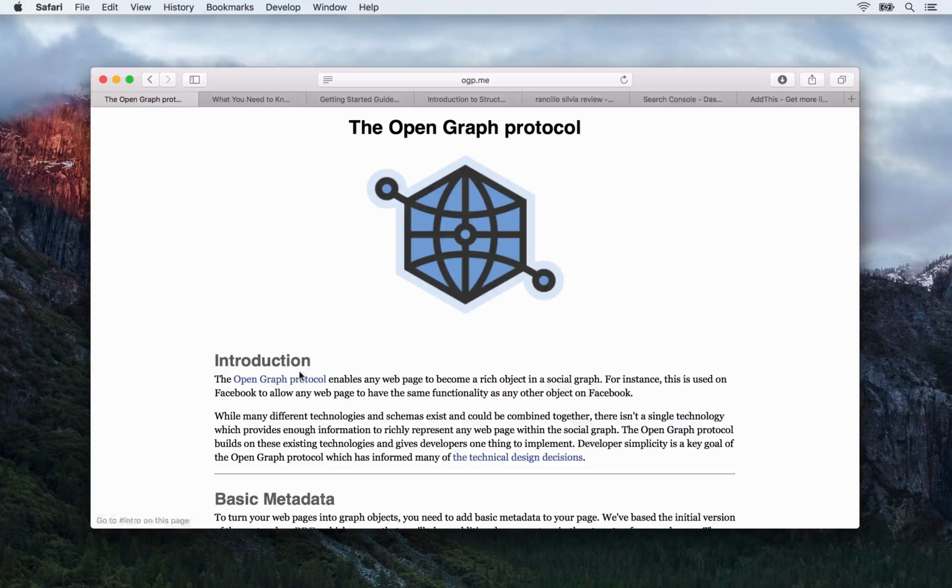Now, the Open Graph protocol, as it says here, enables any web page to become a rich object in a social graph. And what that basically means is that you can add some specific Open Graph meta tags to your pages to provide more information to social media sites about the content on that page. And rather than trying to explain that further, I think showing you an example will illustrate it better.